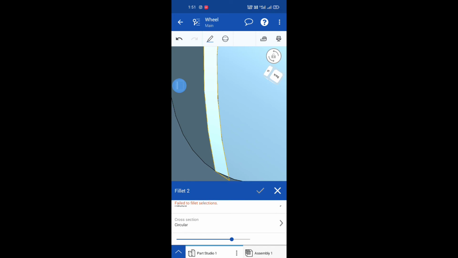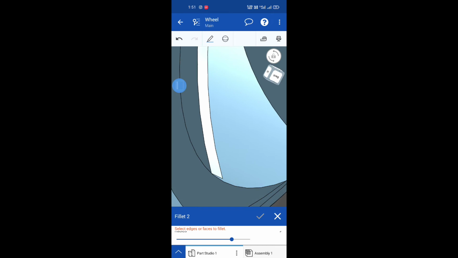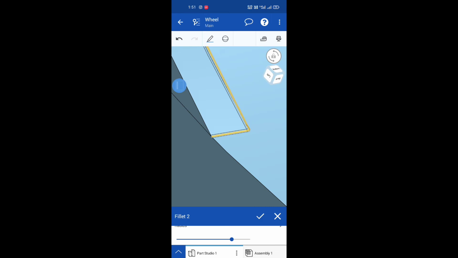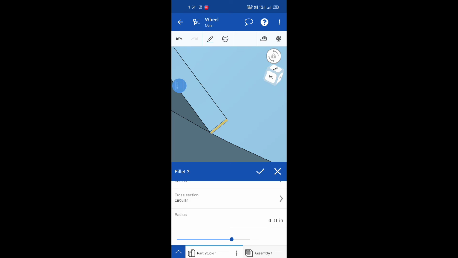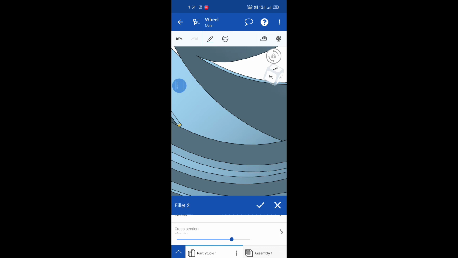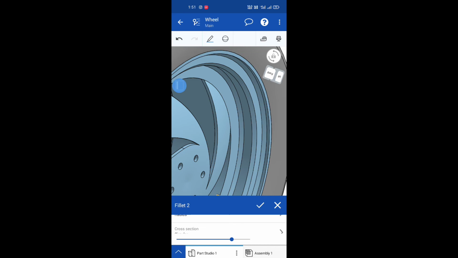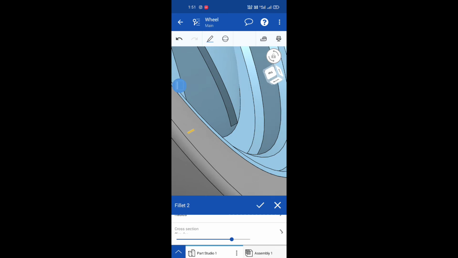Okay, I'm giving this to these edges. Okay, select it. No, it's not working. I'm going to edge. Switch this single edge only. Let's give 0.1 inch. Okay. I'm filleting both edges. Select it. Select it.